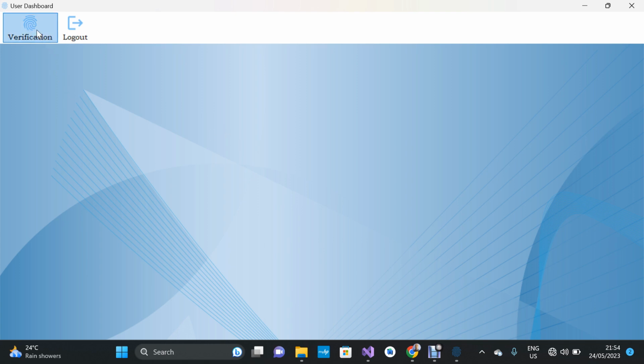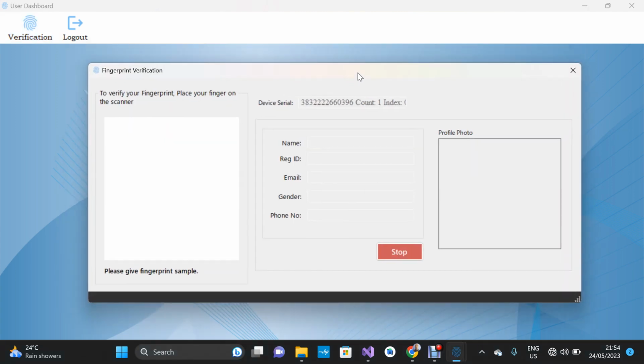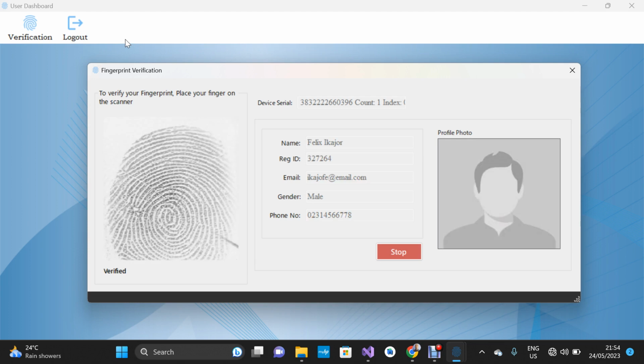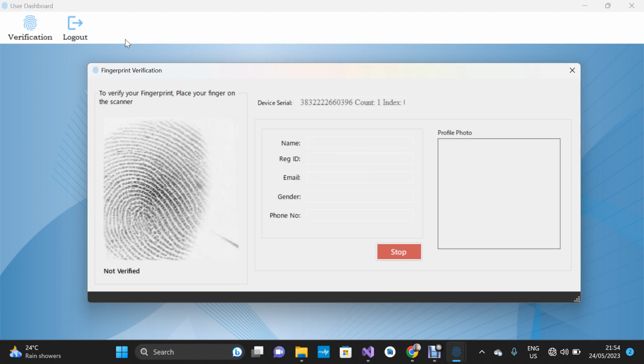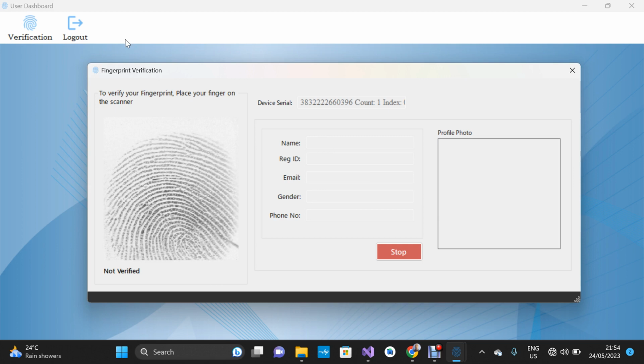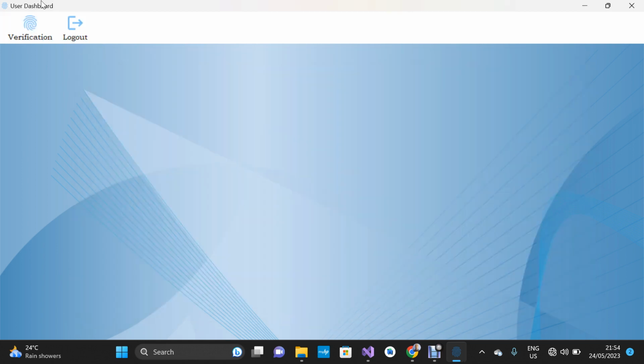Okay, so I'm going to click on the verification. Now this is for the normal user. Okay, so the privileges for the normal user have been restricted to only verification and logout. Okay, so the user can only verify users. Okay, and then once the user is done, the user will log out. So these are all the privileges that we have for this user.